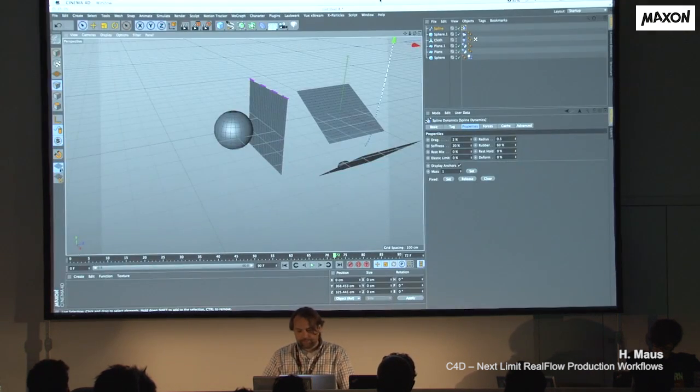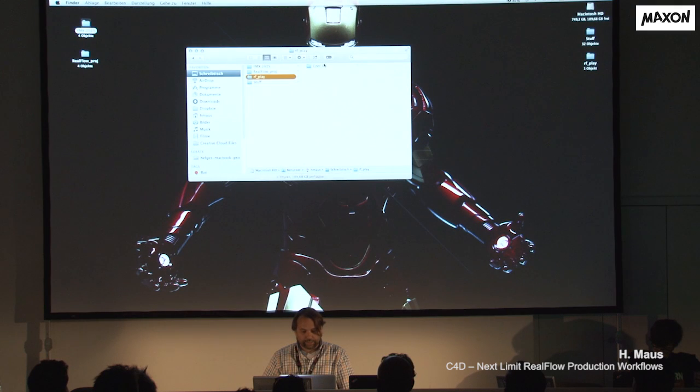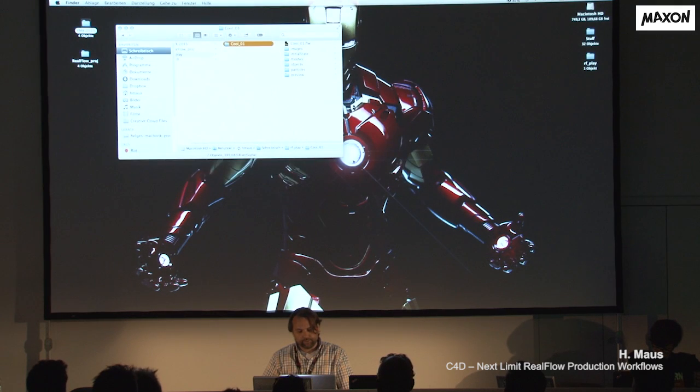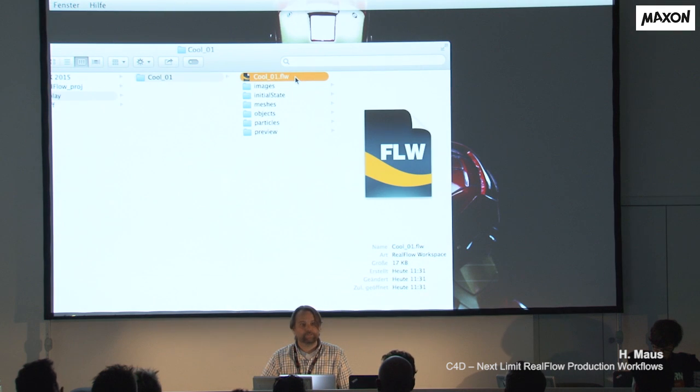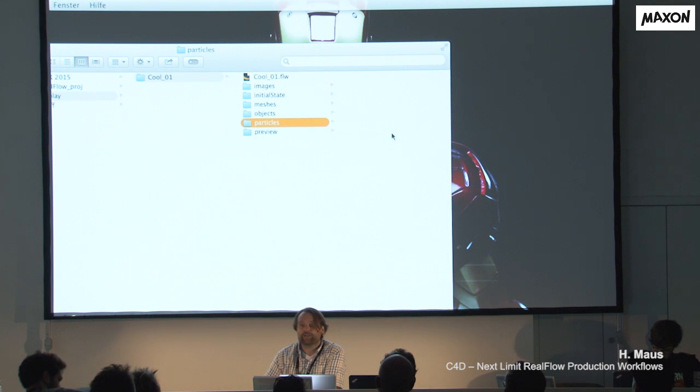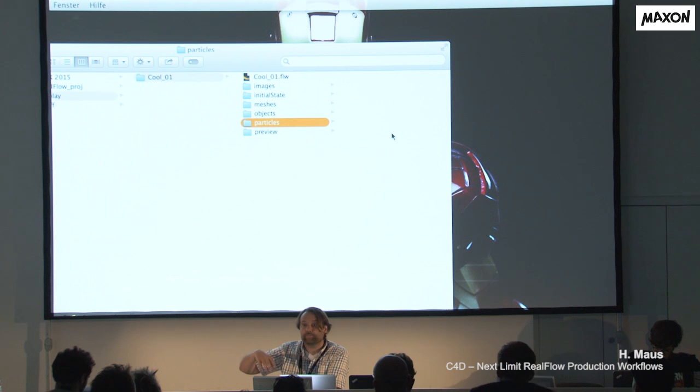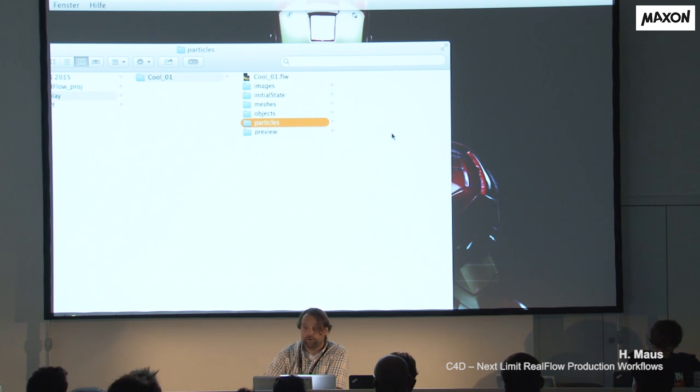RealFlow has an interesting system of projects. You see, if you make a project folder, you get something like that here. You see a project file, which is the RealFlow file. And then you have a whole bunch of folders now. And in these folders, you later get caches. And these caches, you know from Cinema, caches are important because you can do it over and over again what you saw. And RealFlow uses these folders a lot.